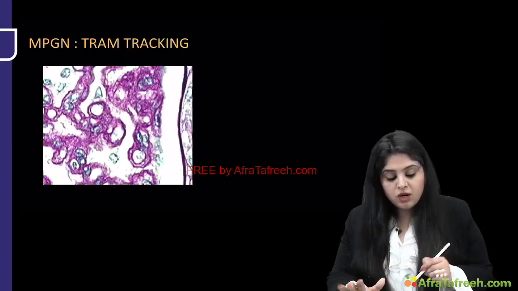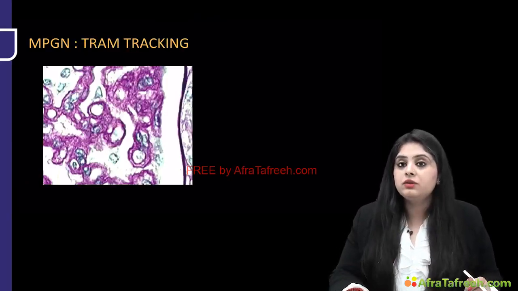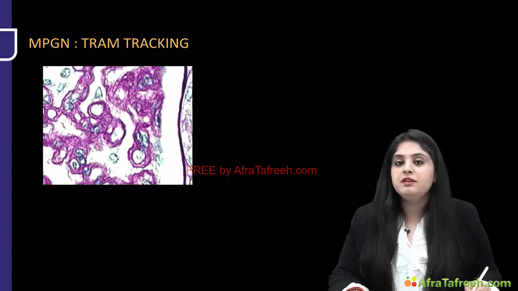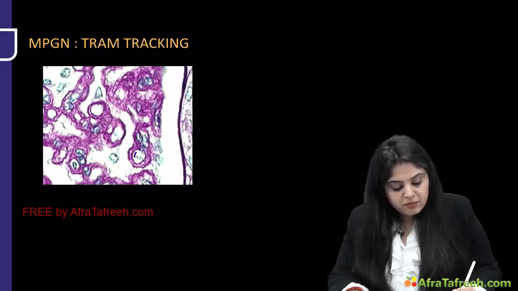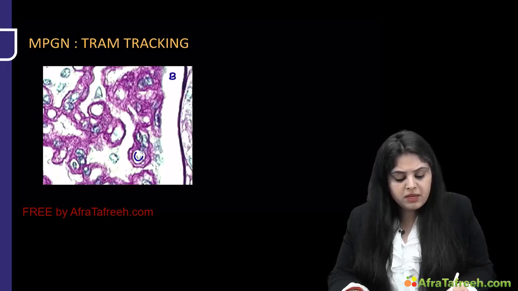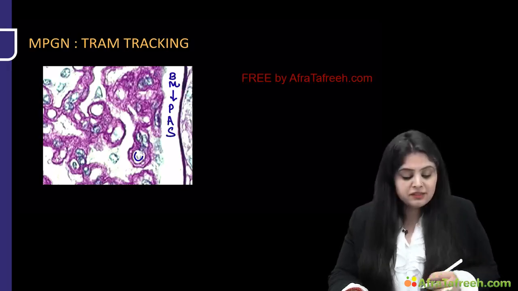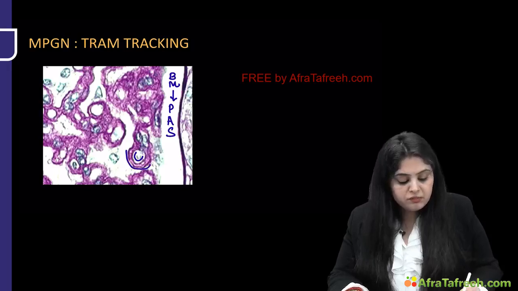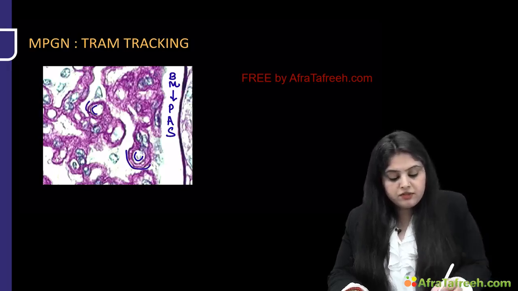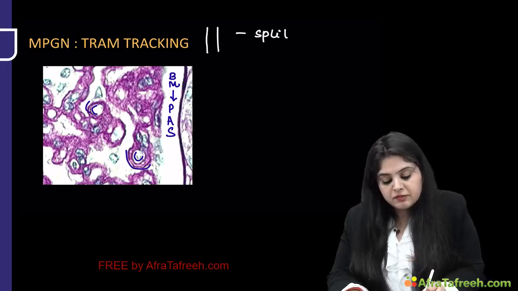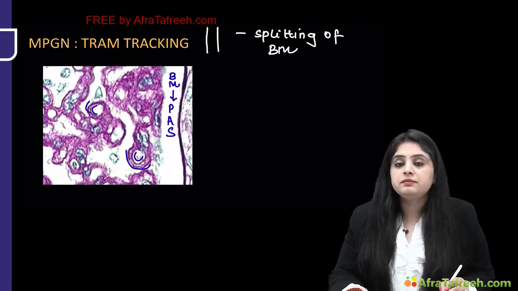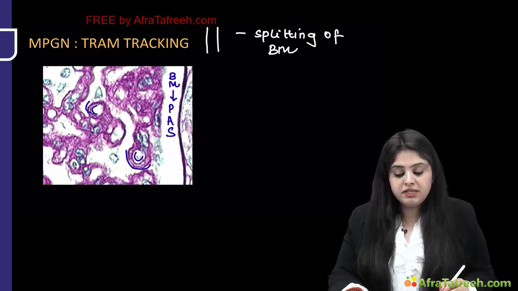And now I can tell you what MPGN1 will show you under the microscope. Firstly, it shows you the very famous tram track appearance. What is this tram track? You can see the basement membrane is looking very, very pink. What is the stain that makes the basement membrane pink? They've used PAS, and they saw the basement membrane is split everywhere into 2 parts, just like a railway track. So there is actually a splitting of the basement membrane that you notice over here.